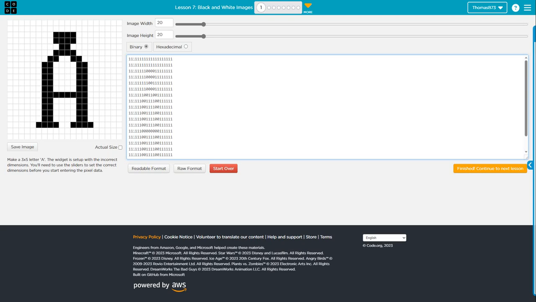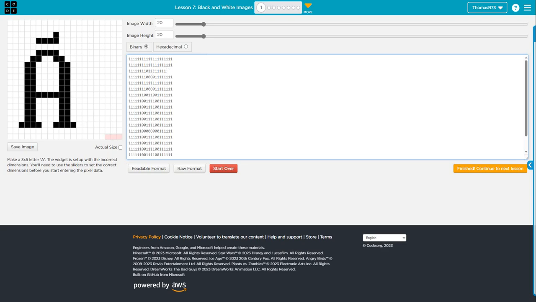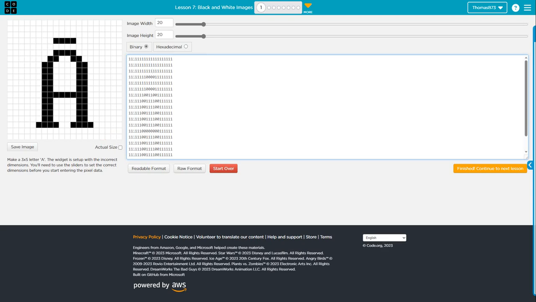Actually, that little hat thing looks weird, so let's get rid of that. So now we've done an A, but on a 20 by 20 grid, we can actually give it a little bit more detail. So we actually have some serifs that we put on the base there and everything. But that's just understanding that.